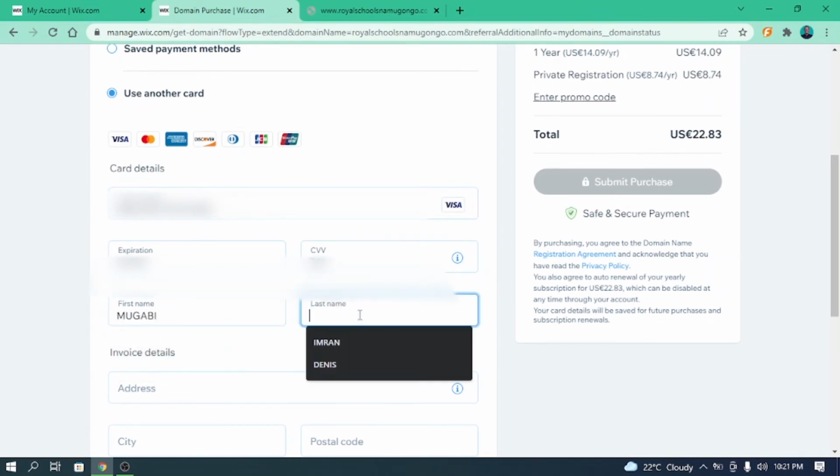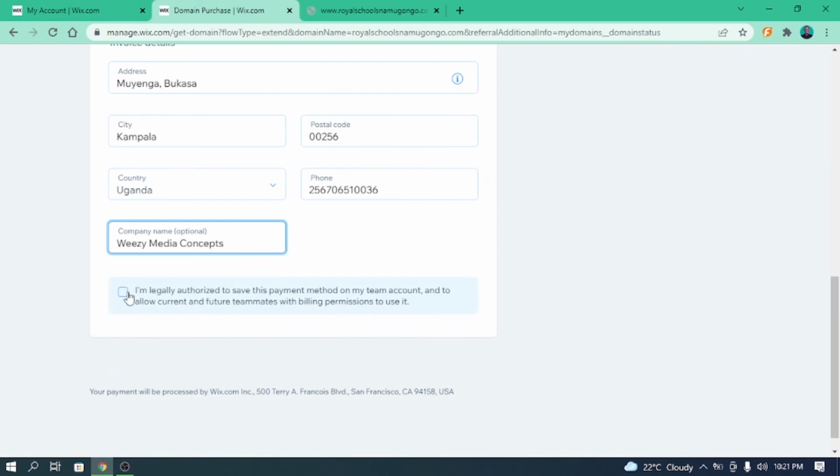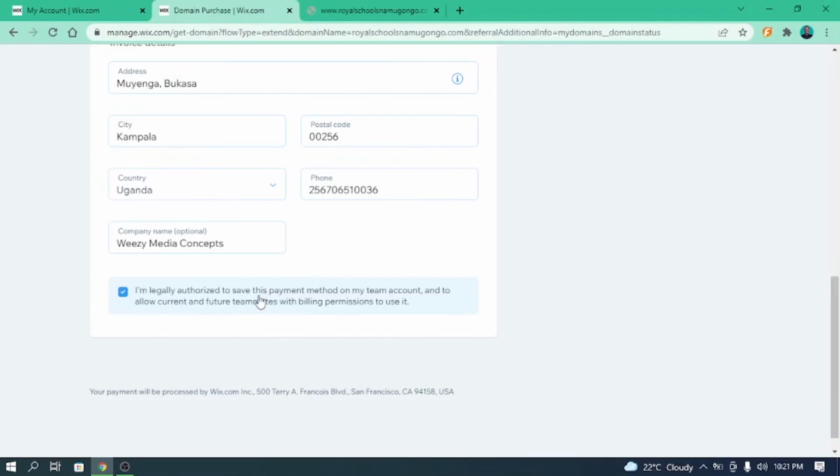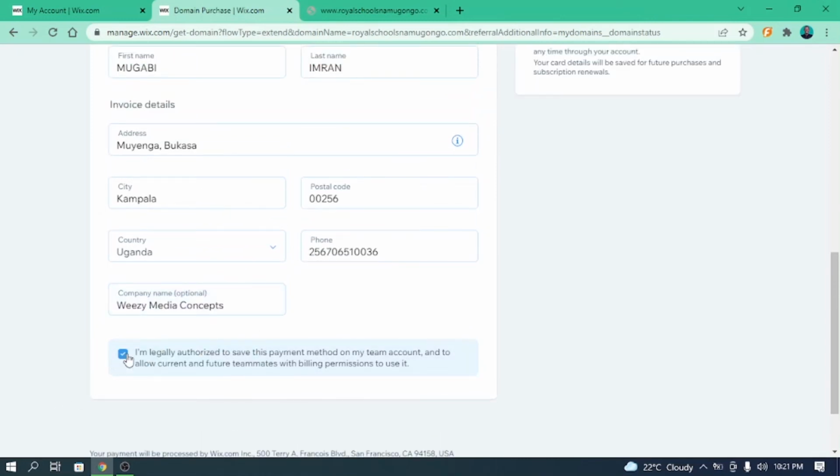Alright, so that is the information you are going to put right here. Your name and your address that is related to this domain name, the contact information that Wix will use to contact you if the domain has any issues. And then lastly, you're going to have to choose I am legally authorized to save this payment method on my account. Anyway, so this is simply to make sure that the card you are entering up here is yours.